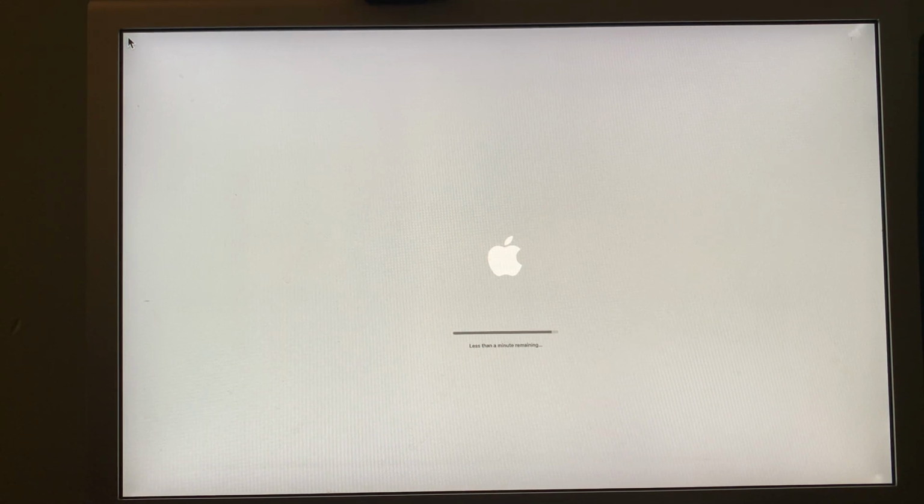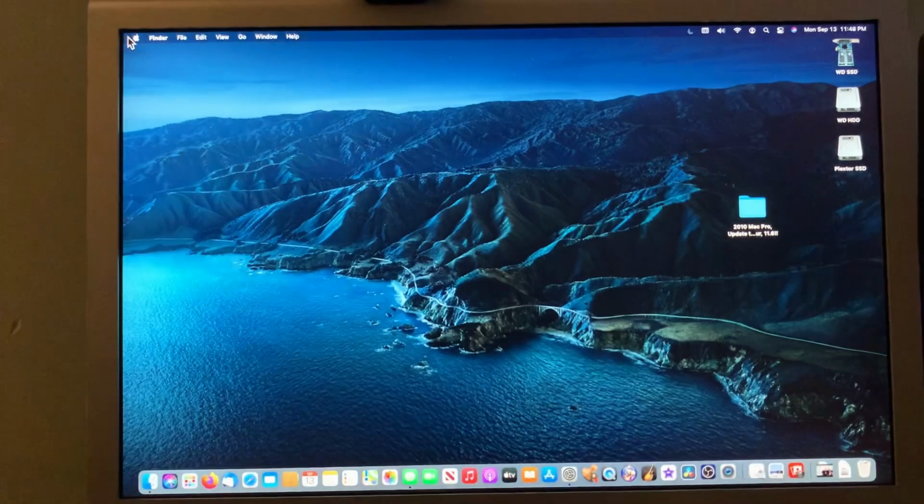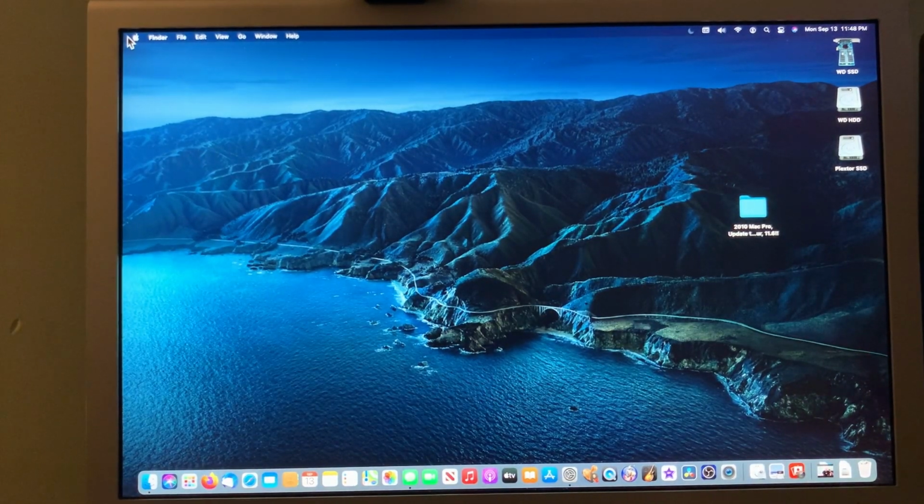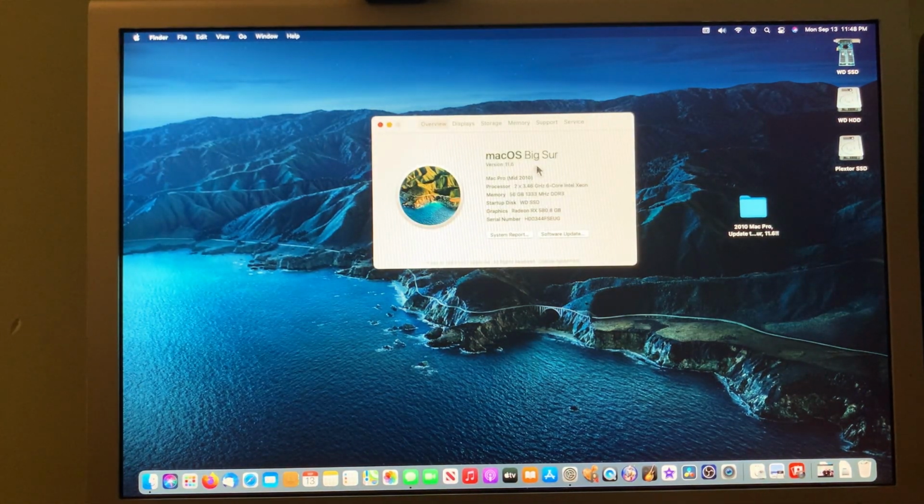Okay. This is where you tease yourself, looking at that progress meter. Did it actually move just then? I specifically waited for less than a minute. Yeah, it has moved. And there we go. Now. And desktop. How about that? About this Mac? 11.6.